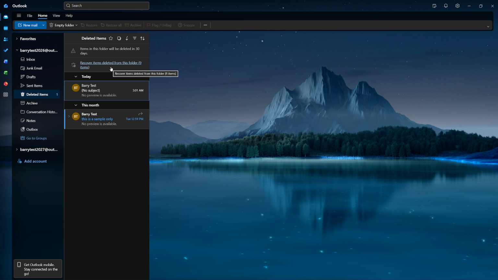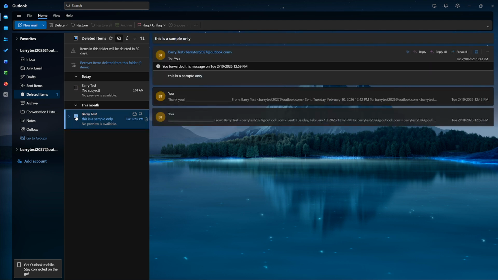Think of deleted items like a recycle bin for your email. Messages you remove from your inbox usually land here first instead of disappearing right away. If you don't immediately see the folder, you may need to expand your email account in the left pane by clicking the small arrow next to it. Go ahead and click Deleted Items to open it.